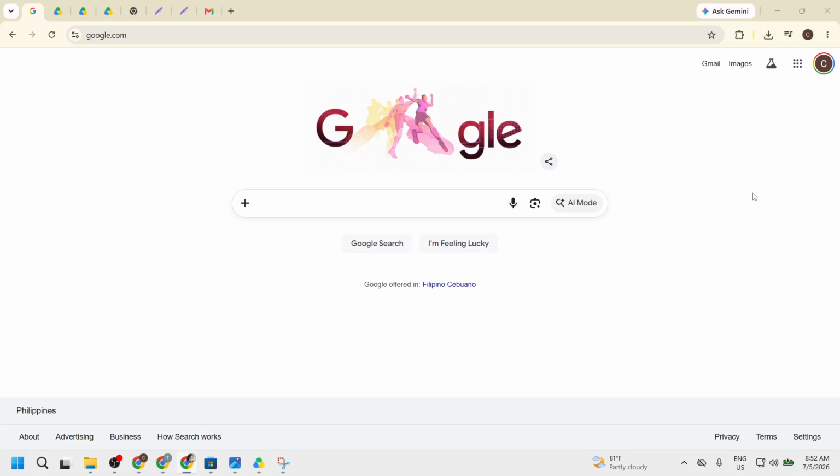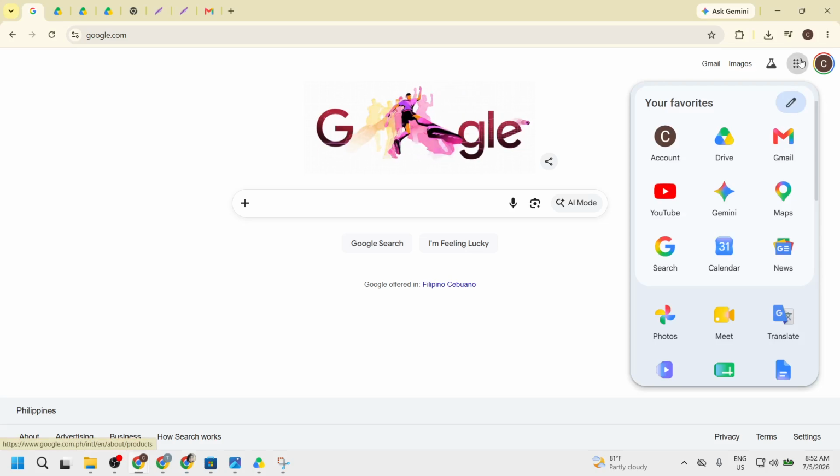If you're using Google Chrome, look at the top right corner of your browser window. You will see the Google Apps icon, which looks like a grid of dots. Click on this icon to reveal a menu of Google services. This action is important because it gives you quick access to all your Google apps, including Google Drive. You want to ensure you're in the right place to find your PDF files.